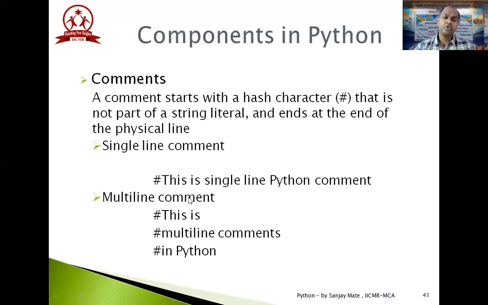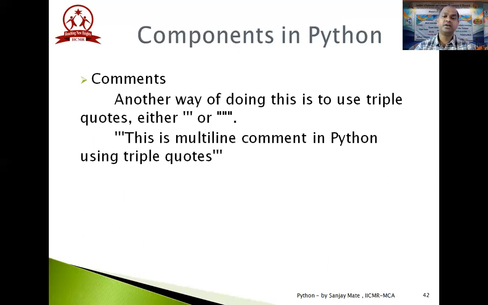You have one more option: using triple quotes, you can write a string and that is treated as a multi-line comment as well. So this is the way. Another way of doing it is triple quotes. This is a multi-line comment in Python using triple quotes. This is nothing but creating a string, and that is also treated as a comment in Python.